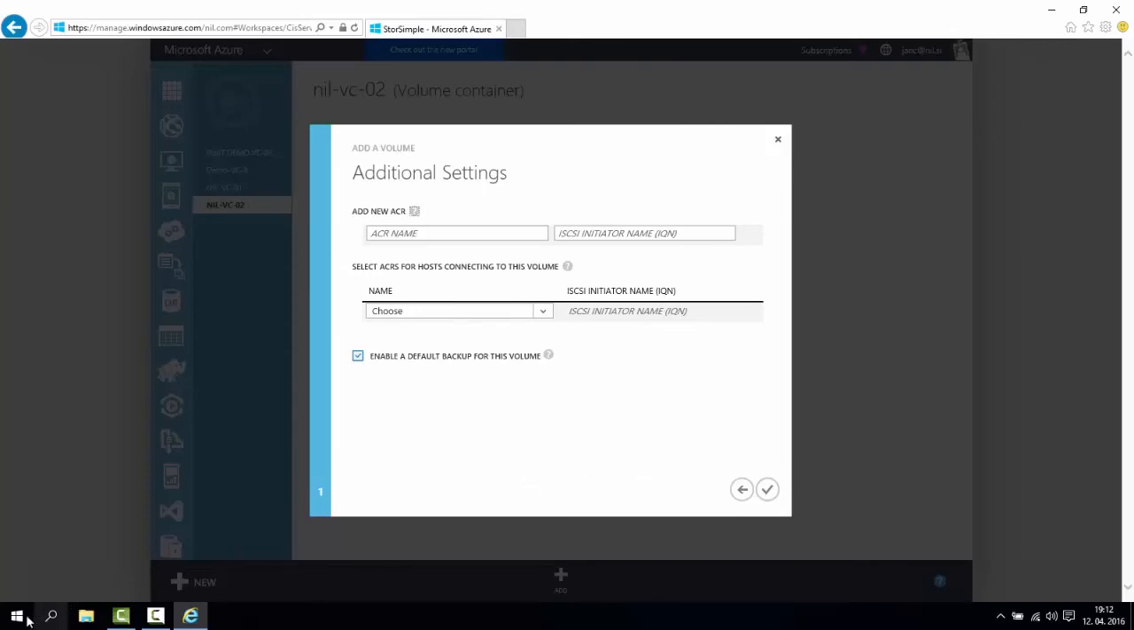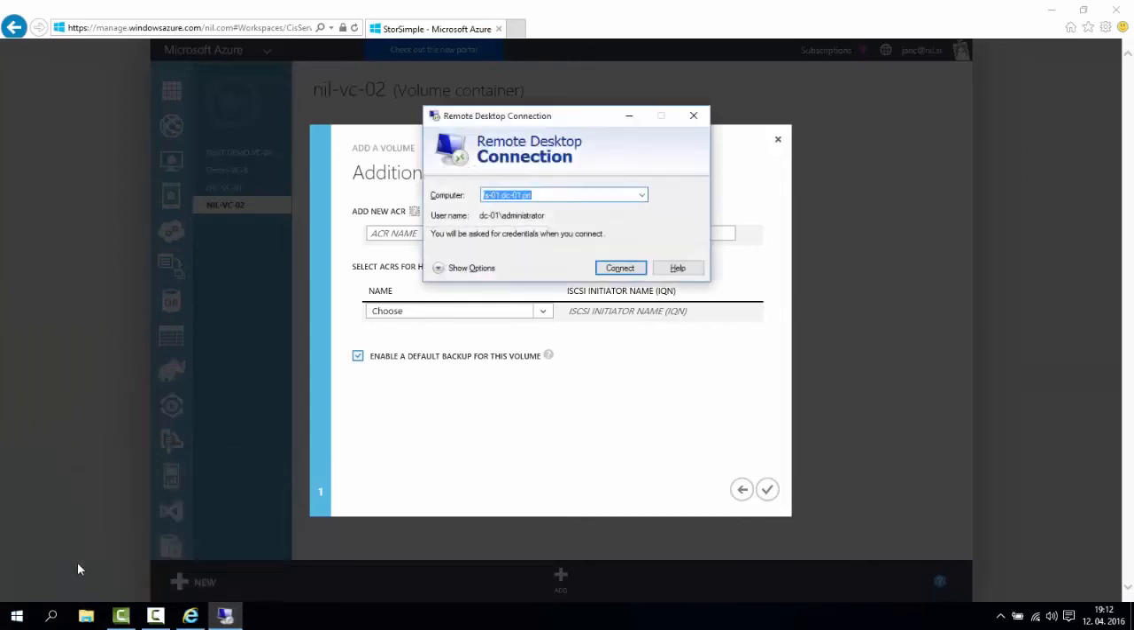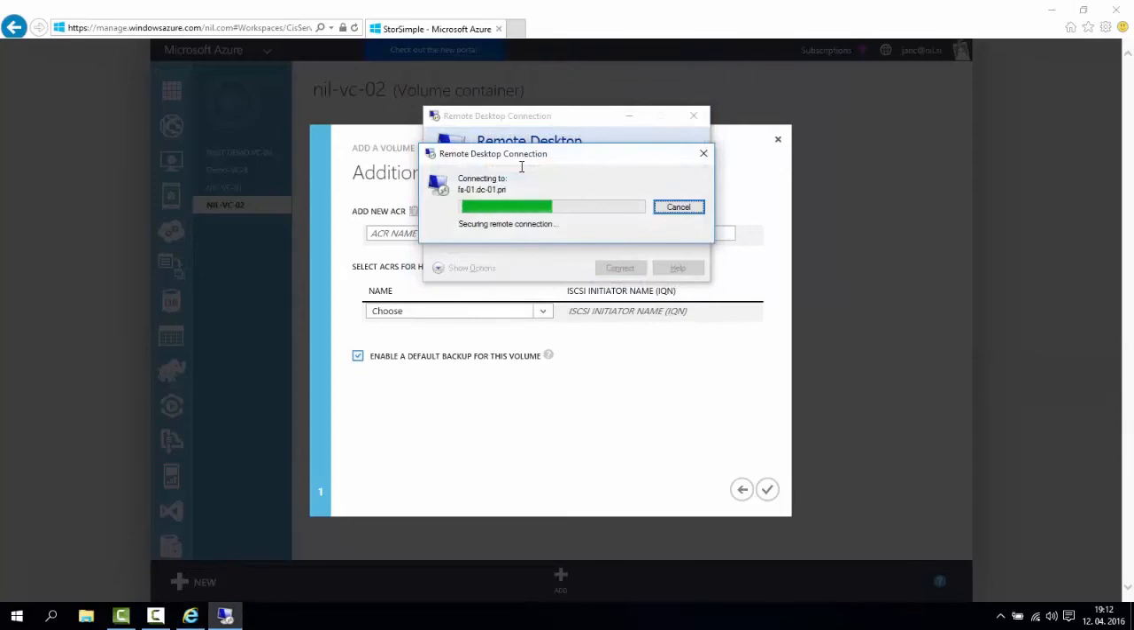That's the reason why we have to RDP to our server that runs in our on-prem data center. So this is the fully qualified domain name of our server, and let's log in with the domain administrator.